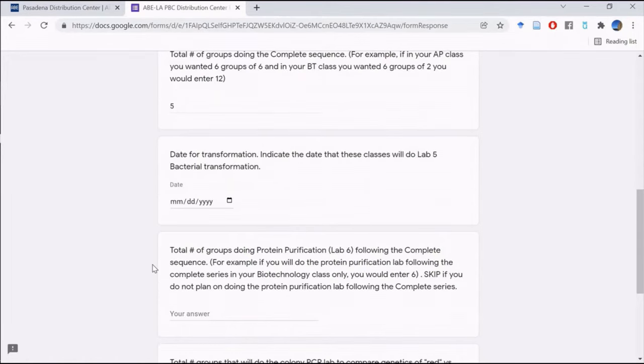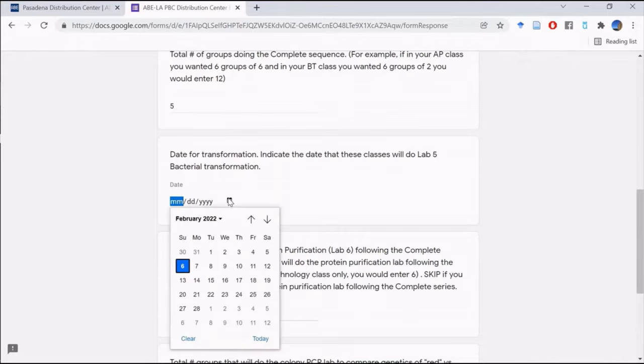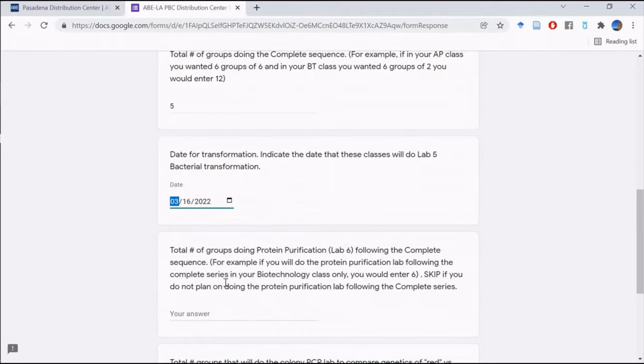Next, you have to indicate the date on which you plan to perform the transformation lab. Usually, teachers return to their distribution center to pick up competent cells right before they perform Lab 5 to ensure that the competent cells are fresh and are more likely to produce successful results. In my case, I'm registered to participate in the ABE program starting on March 9th, and I'm going to perform the transformation lab 1 week later with my students, so on the 16th.